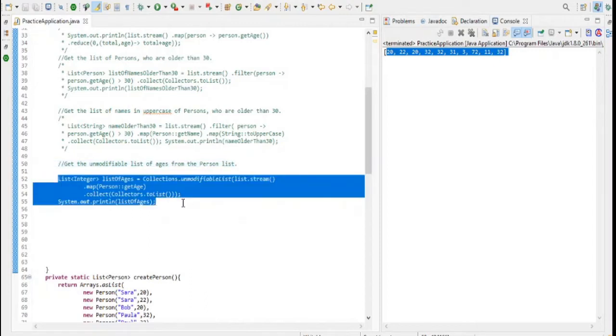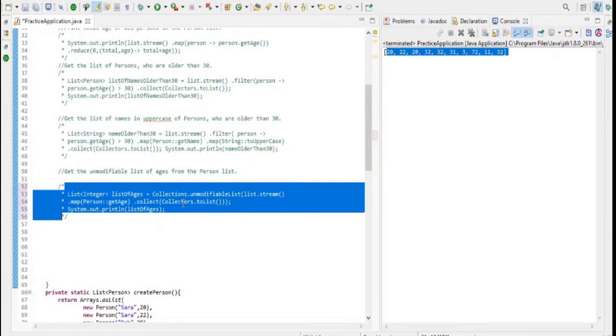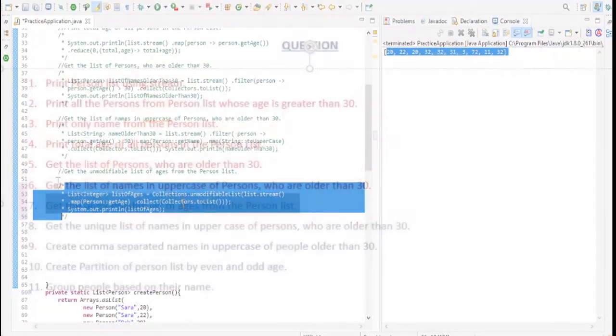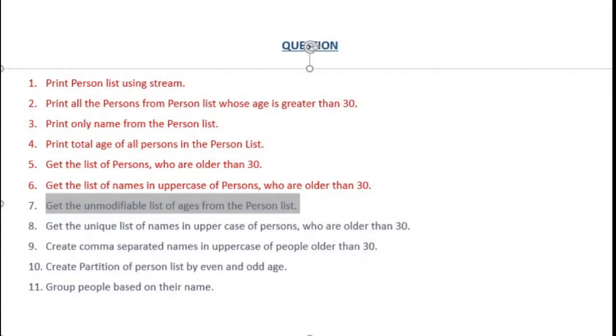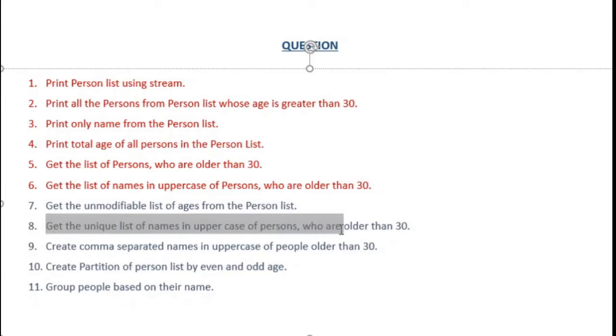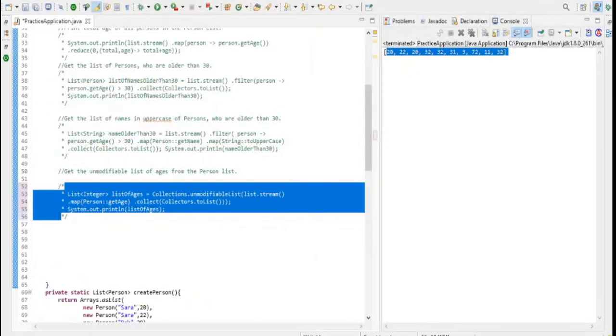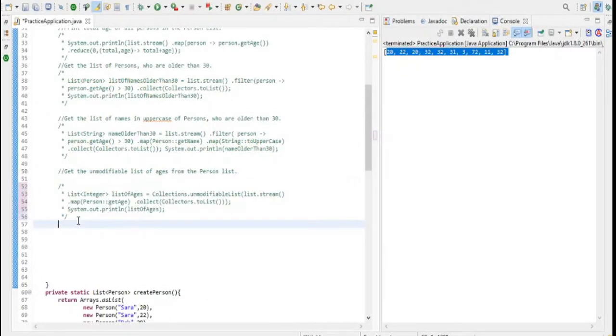Let's comment this out now. Now let's get back to the next question. Let's see what is the next question. Get the unique list of names in uppercase of persons who are older than 30. Get the unique list of names in uppercase. Okay, let's now open the IDE and see if we can do it.